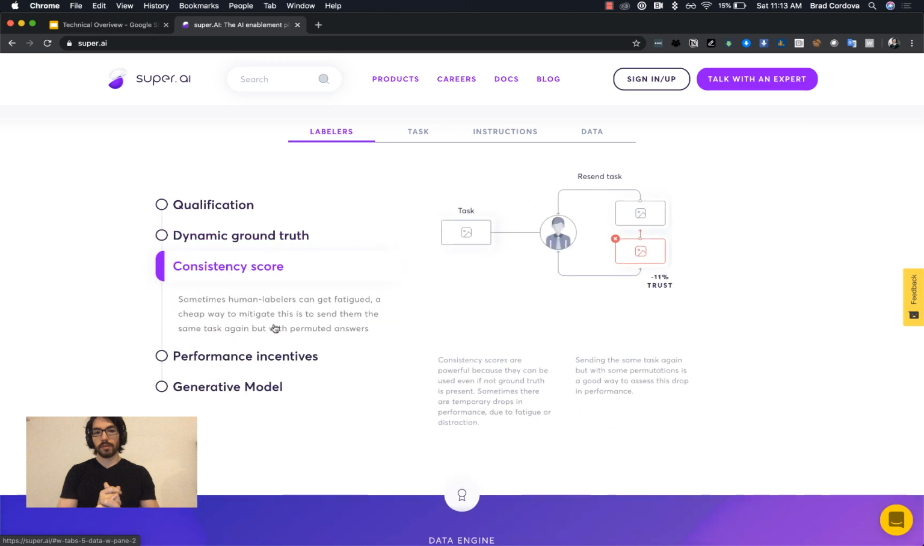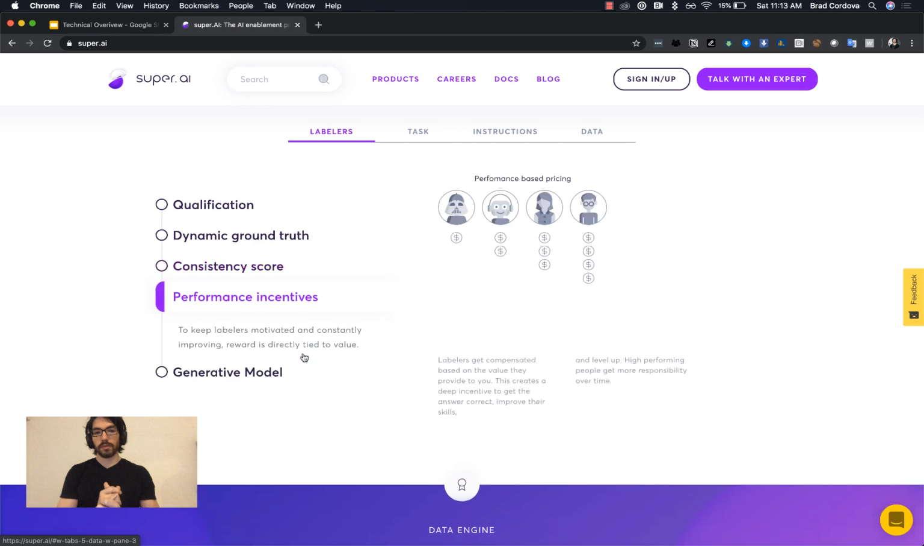The interesting thing is that for tasks like qualification and ground truth, we call these supervised because you need the ground truth. But the consistency score is unsupervised. We can use this with any data. This makes it very scalable and powerful.